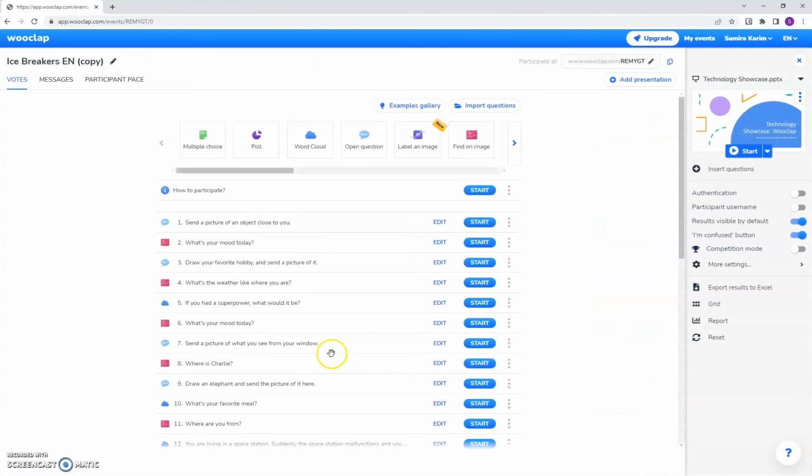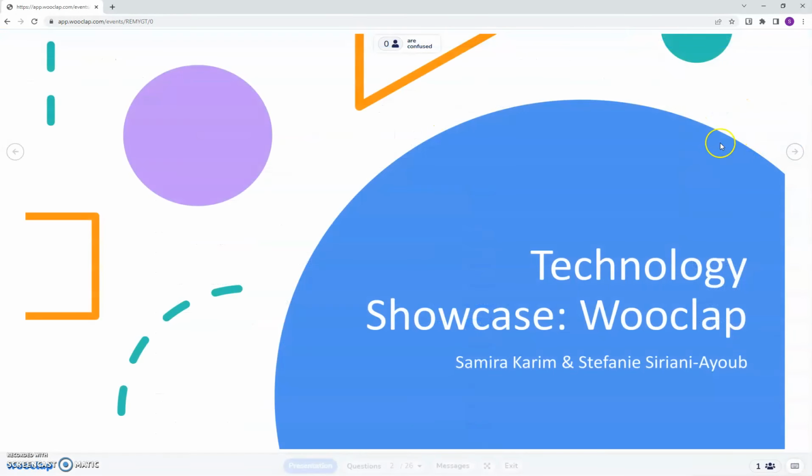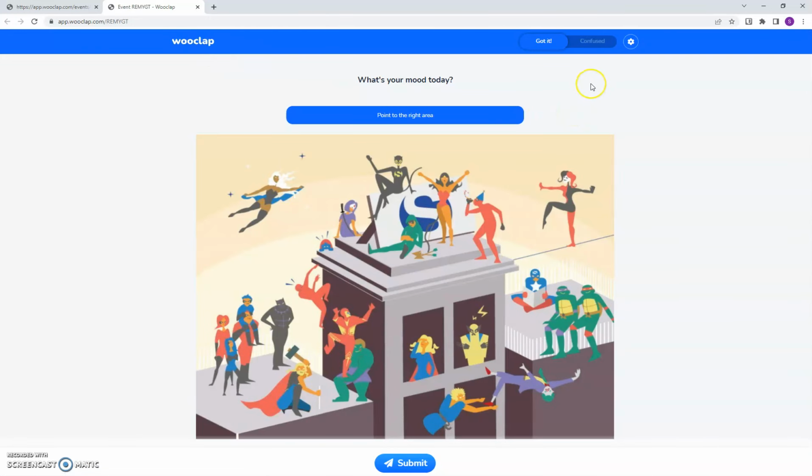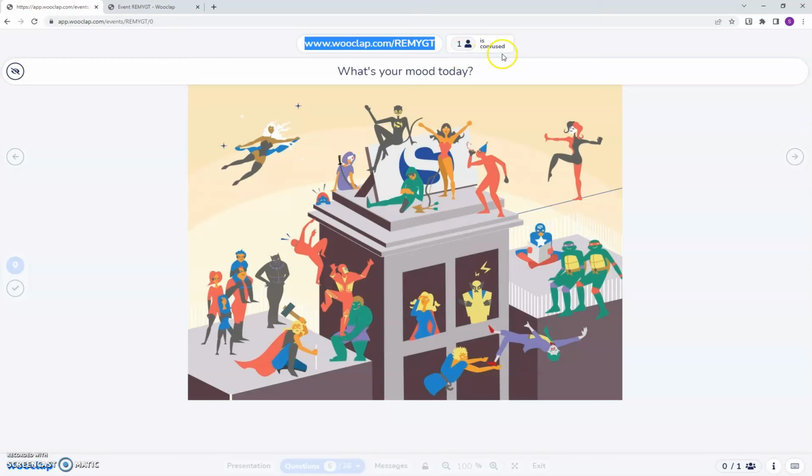And save it. Let's see how it looks. Let me start the presentation. Right now, it says 0 students are confused. What's your mood today? It's using an image for students to select an image to describe their mood. For students to participate in this, they will have to go to wooclap.com and enter this code. So I'm going to go there right now. Okay, just for the sake of this demo, I'm going to say that I'm confused. And now when we go back to the teacher's view, you will see that it says 1 student is confused.